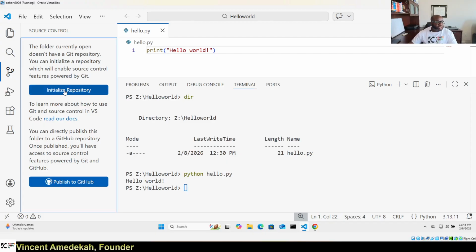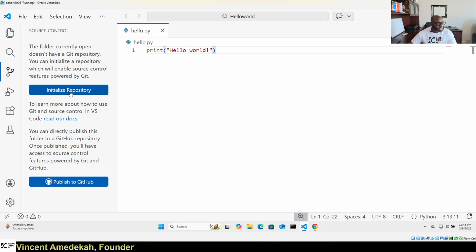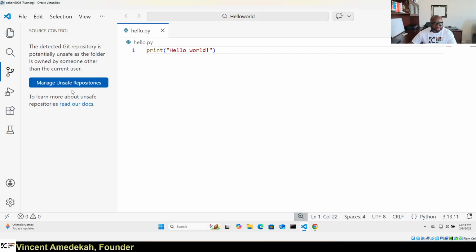So we are going to click on initialize repository. Okay, we are going to click on the initialize repository. So let's go here. We say initialize repository. See, so click initialize repository, right?